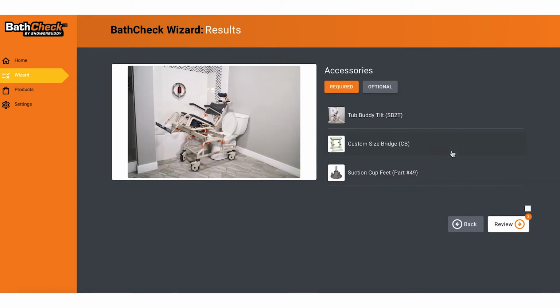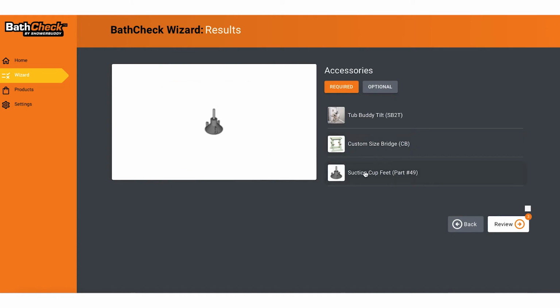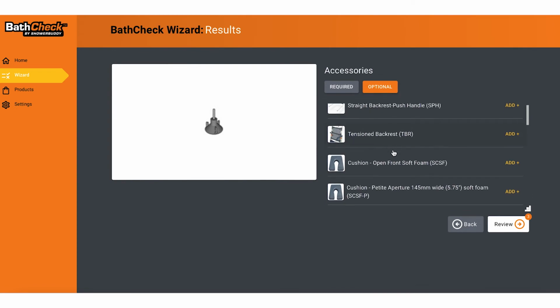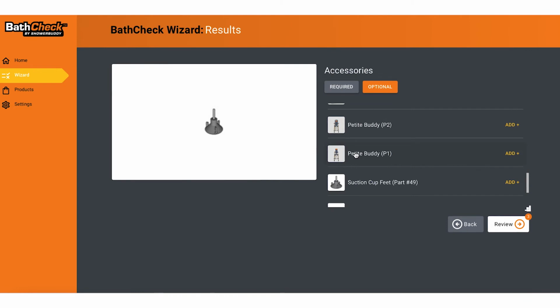Then it's going to come to accessories. So we've got required. We have the chair, of course, on the list, and the required accessories would be a custom bridge size in this instance, and the suction cup feet because the bathtub was plastic. Optional accessories, you can go and add those if you chose a different seat cushion, comfort seats, or a petite size chair, petite size seating. Whatever you wanted in the way of optional accessories can be ticked.